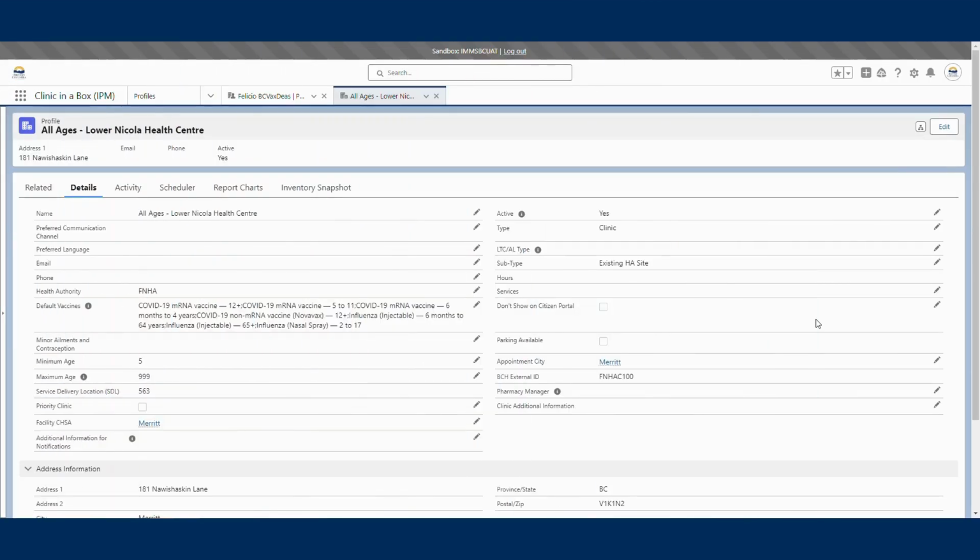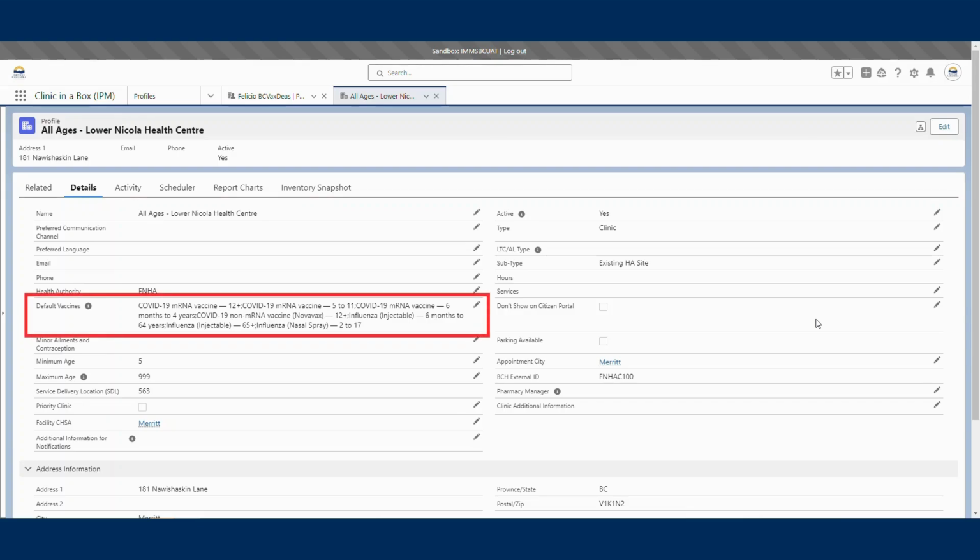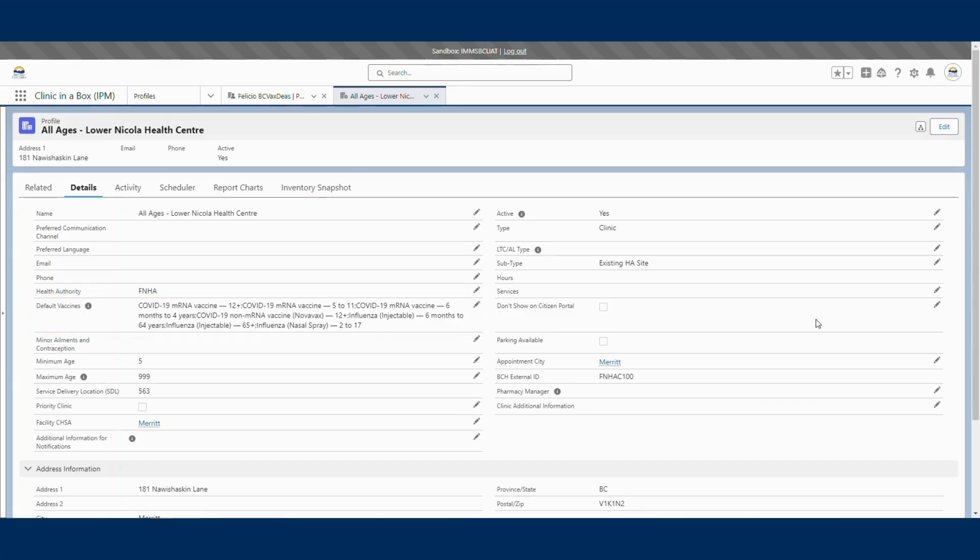Let's take a look. Here we are in the Lower Nicola Health Center facility profile. Here, you'll notice the new default vaccine field, which has replaced the vaccine information field. This replacement was conducted to address the all-or-nothing application for the vaccines that were defined in the field.